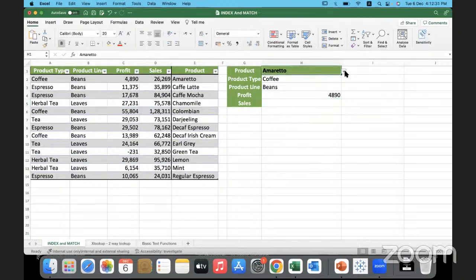Now if I go and change the value in this list to, let's say, green tea, everything has changed accordingly. Green tea is actually into losses. If I go ahead and change it to decaf Irish cream, you will notice how it has updated and it's giving us the profit. On similar lines, you can do it for sales also. So we are now pretty comfortable with the XLOOKUP function.